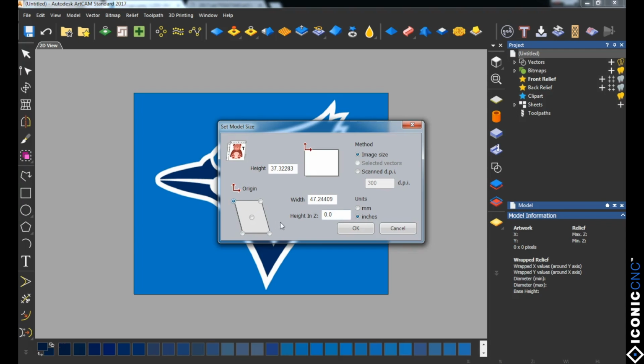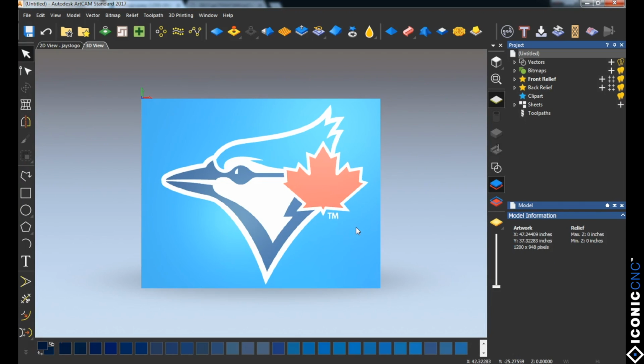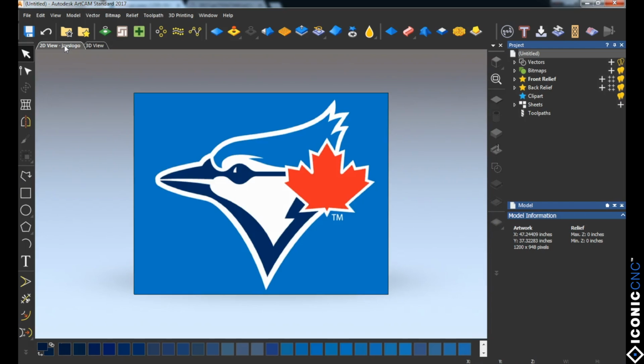So I'm going to go over to the top left corner, and I'm going to set my origin position in the top left, because we use the top left as our origin with our iconic machines, because that's where the home position is. And very simply click OK. Now, as you can see, as is the case with all of our projects in ArtCAM Standard, we have a 2D view and a 3D view.